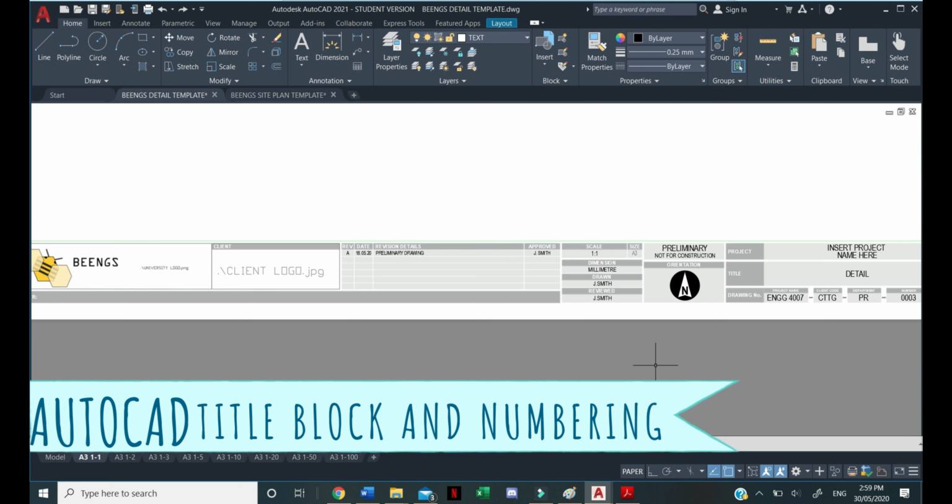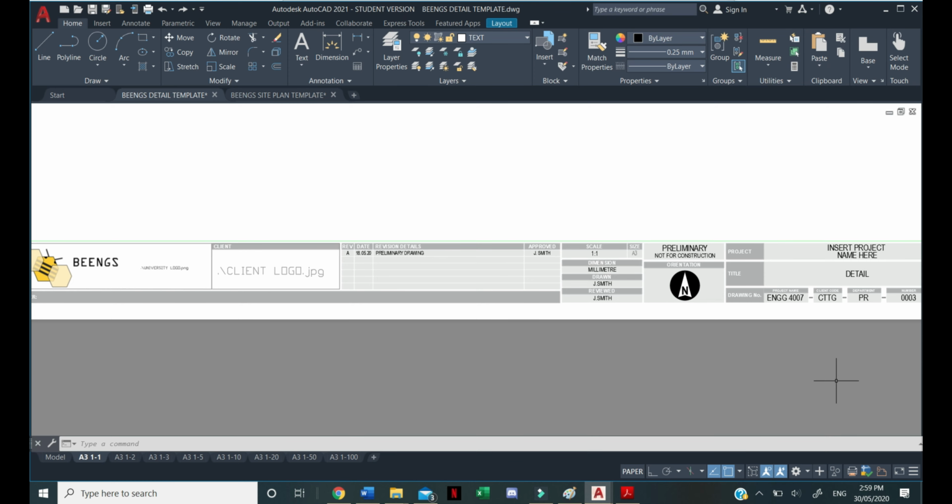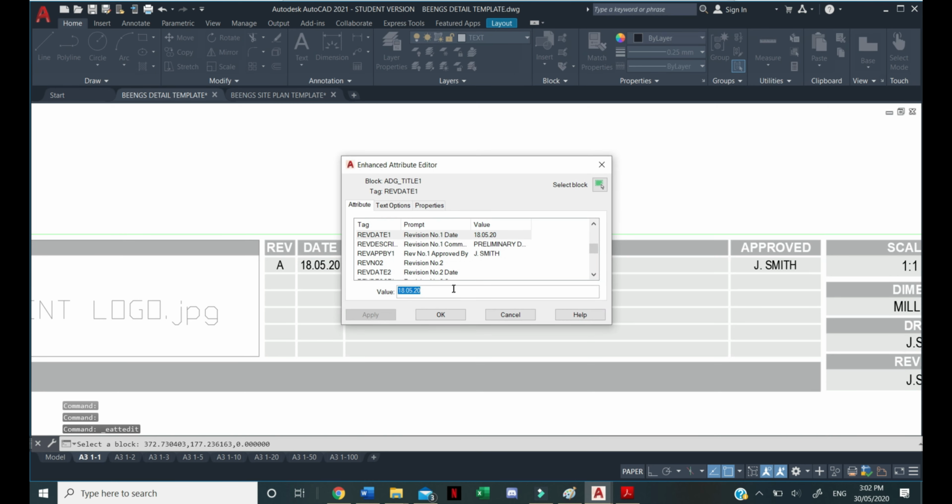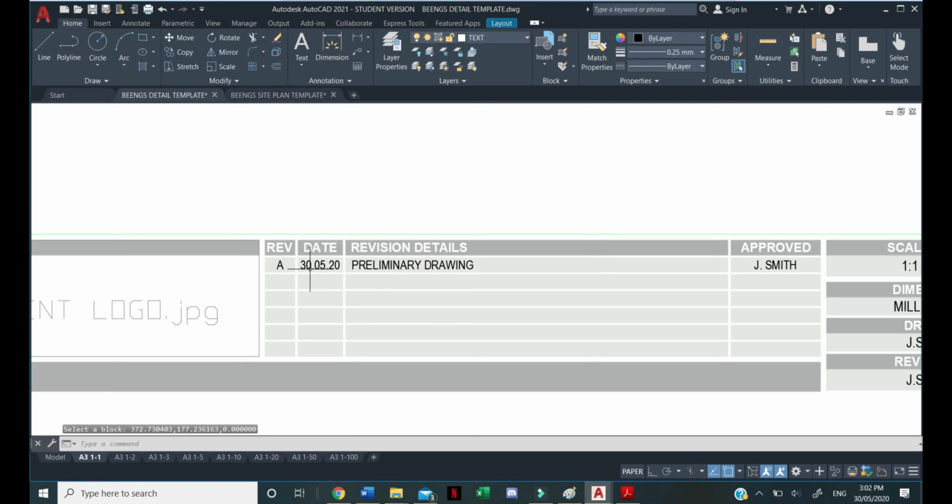Hey guys, so in this video I'm going to show you how to edit the title block given in the BEENGS templates. Changing the information in the title block is pretty simple and easy. So if we simply double click on the item that we want to change, for example the revision date, the block editor will appear and now we can change the date to today's date. So change the detail in the value and hit OK, and this will change on the title block.